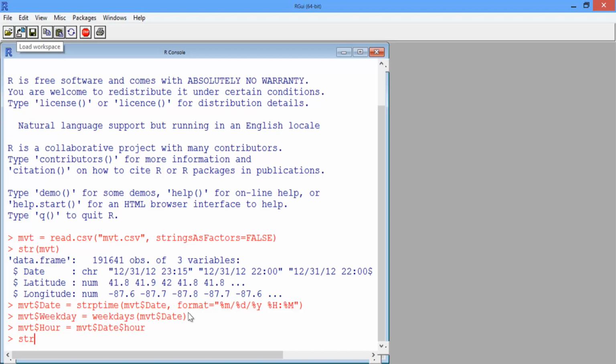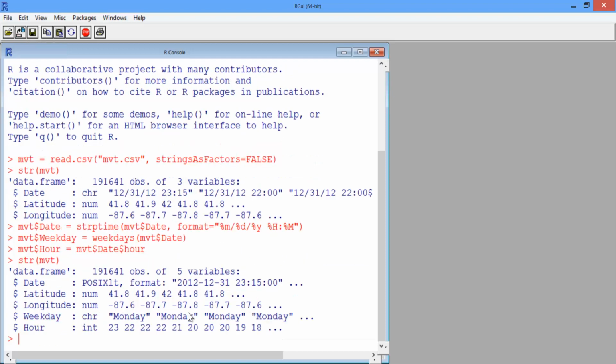Let's take a look at the structure of our data again to see what it looks like. Now we have 2 more variables, Weekday, which gives the day of the week, and Hour, which gives the hour of the day. Now we're ready to make some line plots.